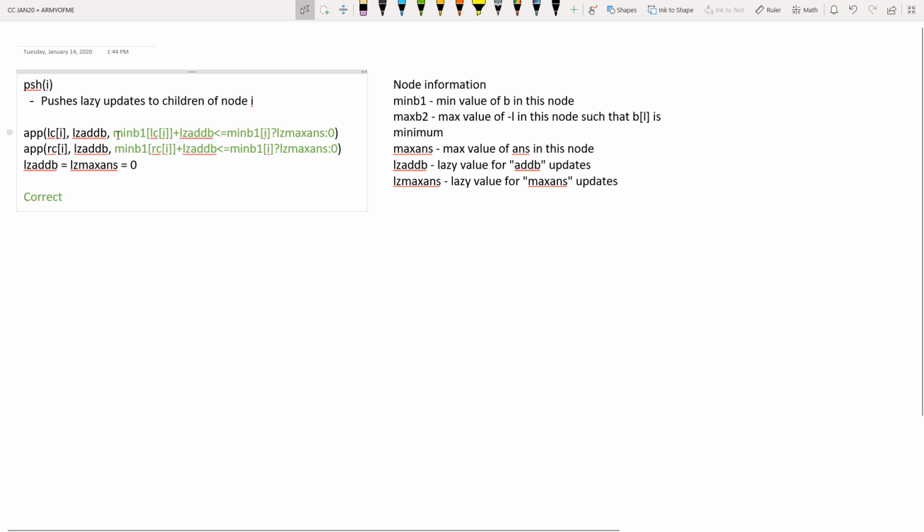So for example, this is the minimum value of b in the left child after we apply the update. If it is smaller than or equal to the minimum value of b of I, then we should push the max ans update. Otherwise, we should just give it 0. And the same thing happens for the right child as well.